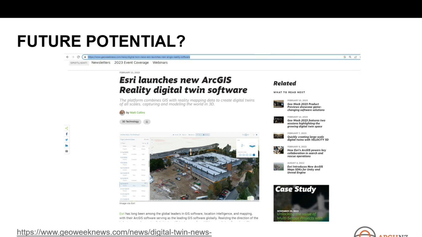It makes sense that there would be a lot more overlap than there maybe currently is. And to highlight this, on GeoWeek News and other sources at the moment, they've been all talking about ArcGIS Reality as the future for dealing with all of these point clouds within Esri ArcGIS. So showing another step in that kind of direction towards having this all online through GIS.